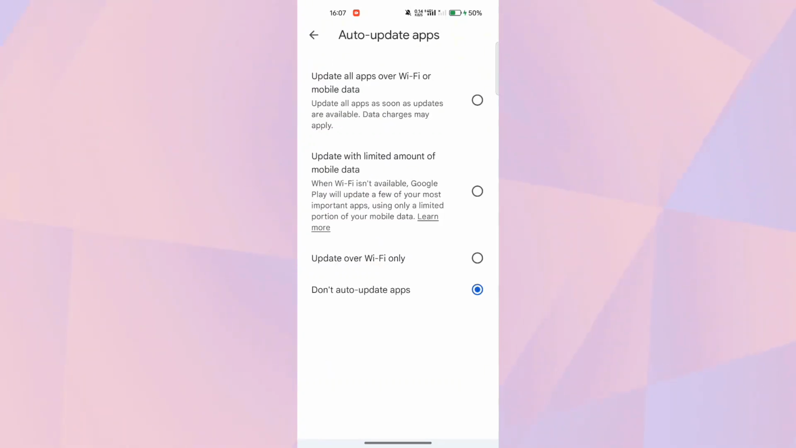So simply click here, you guys can see update over Wi-Fi, don't auto update, update with a limited amount of mobile data, update all apps over Wi-Fi or mobile data. So if you want to auto update automatically, simply select the first one, and once you select it, that's it. So that's how you guys can do that.